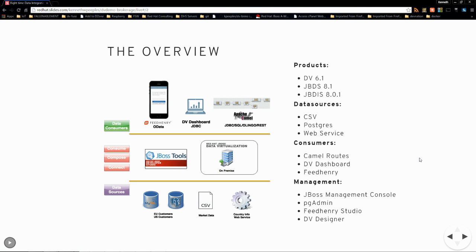We have different data consumers: FeedHenry through OData, Data Virtualization Dashboard through JDBC, Apache Camel through JDBC, SQL, Olingo, and REST. And we are going to compose views, connect to data sources, preview data, deploy to the data virtualization server, all through Developer Studio with the integration stack and Data Virtualization Designer.